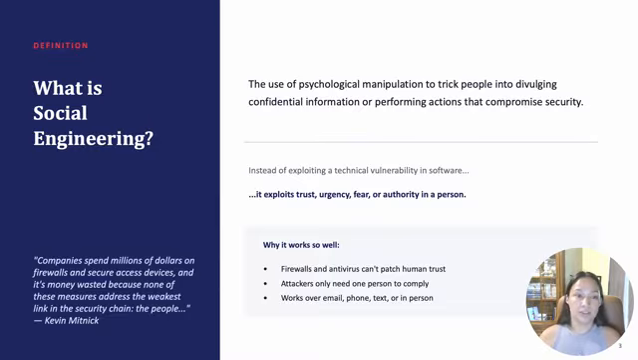Okay, what is social engineering? Social engineering is the use of psychological manipulation to trick people into divulging confidential information or performing actions that compromise security. Now, this is not an attack vector that involves a lot of technical knowledge. It just involves knowing that people like to be helpful and exploiting that. So instead of exploiting technical vulnerabilities in your software, it exploits trust, urgency, fear, or authority.